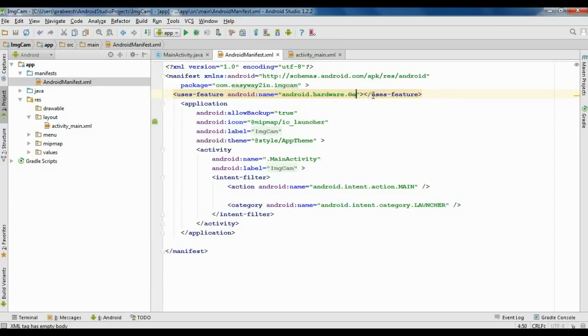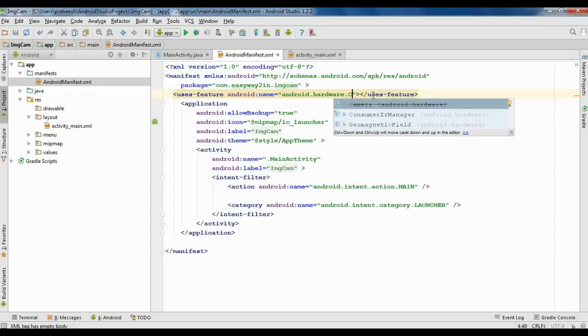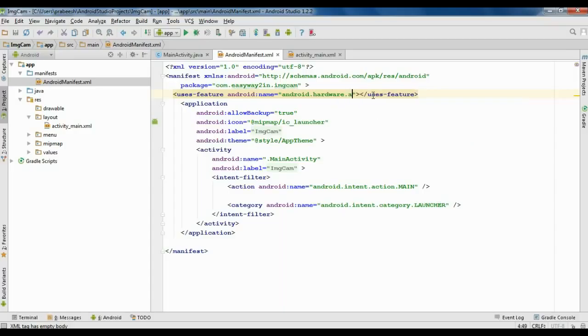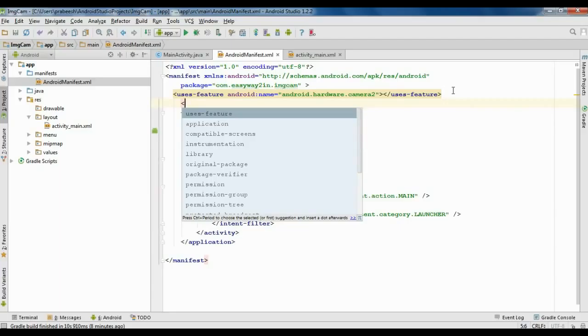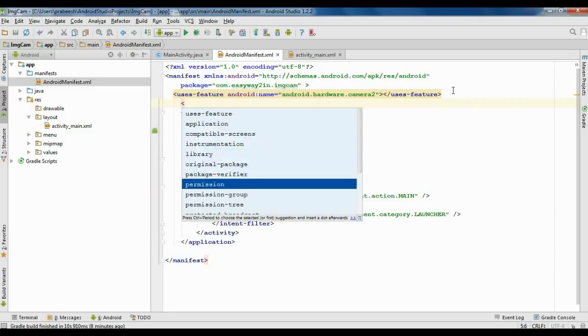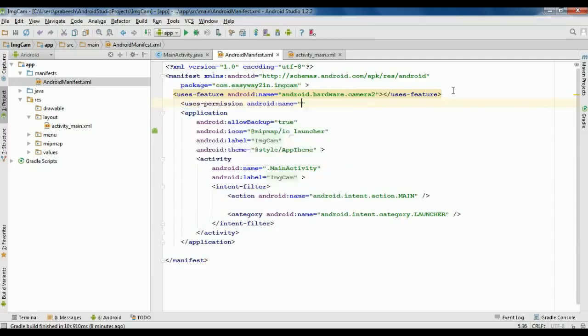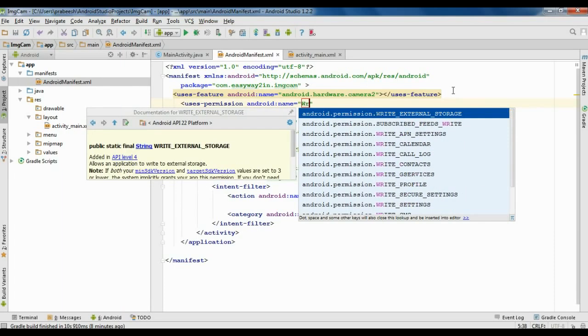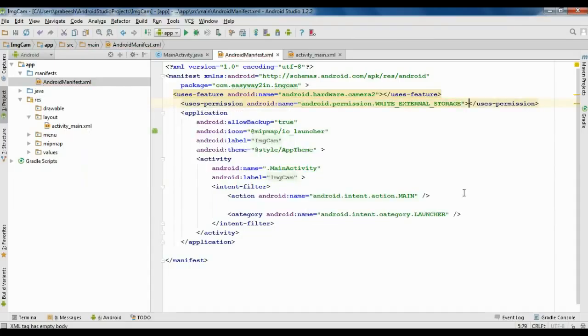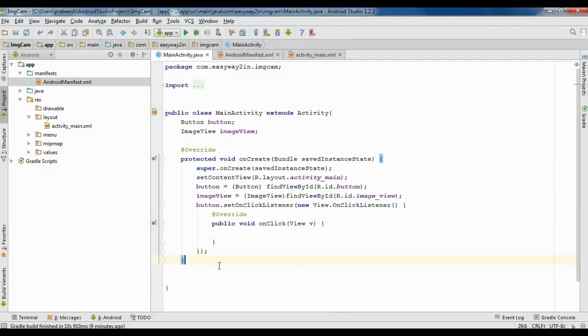Yeah, camera is now deprecated, so we have to use camera 2. I think it is camera 2. Yeah, this one. Okay, now we need to set the permission for using the external storage. So uses permission, the name is write external storage, first one. Okay, now we set the permissions. Okay, now go back to the main activity.java.